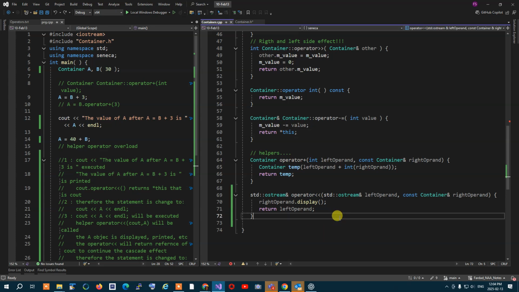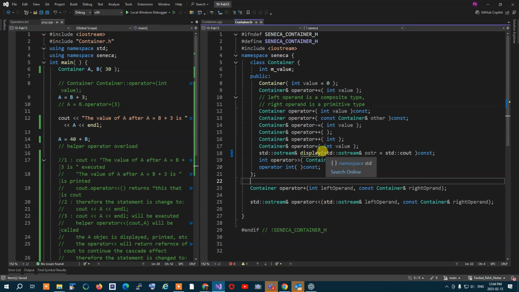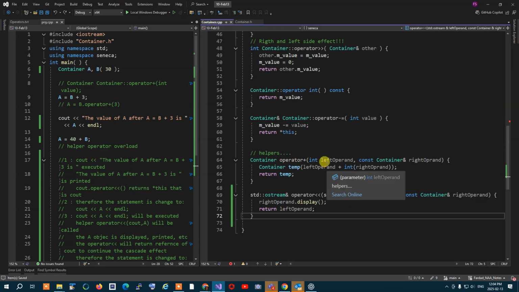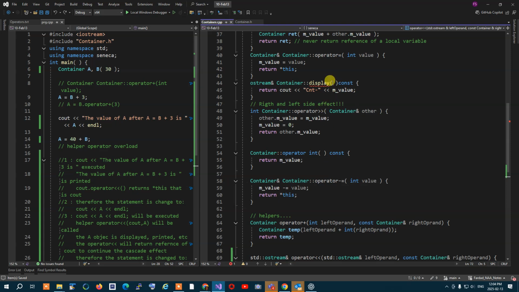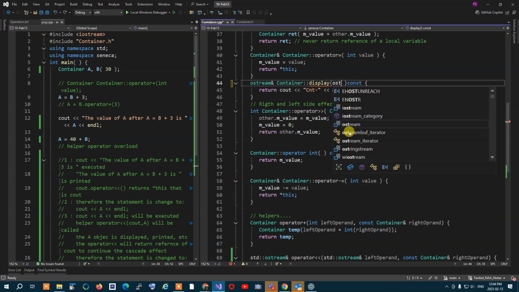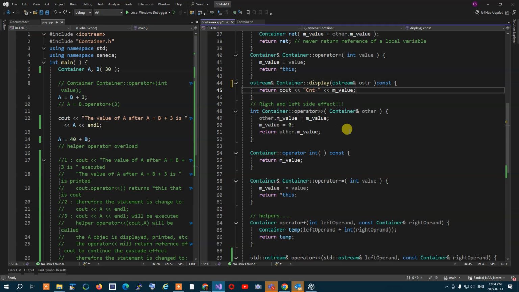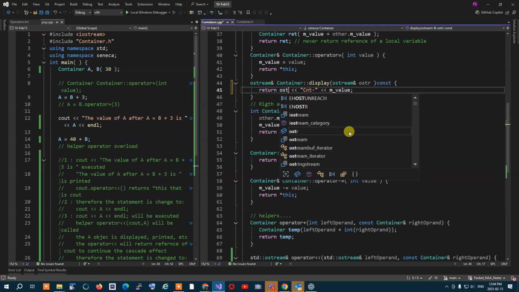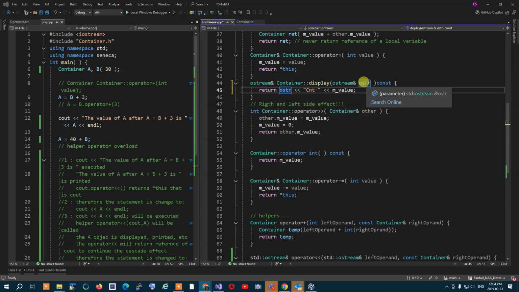Now, what I'm going to do in here is this. Please pay attention. As you see, I'm saying the ostream will receive ostr and print on cout. And then in container over here, I'm going to do the same thing. The display will receive an ostream reference ostr, and instead of cout, I'm going to use ostr to print it. So whatever ostream they send me, it's going to use that one to display, not only cout.